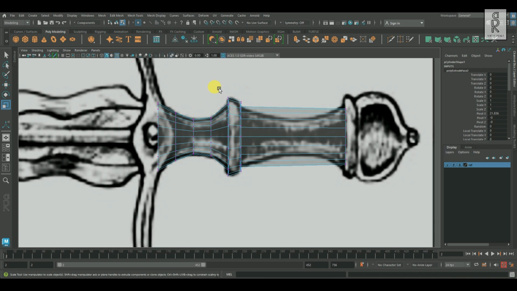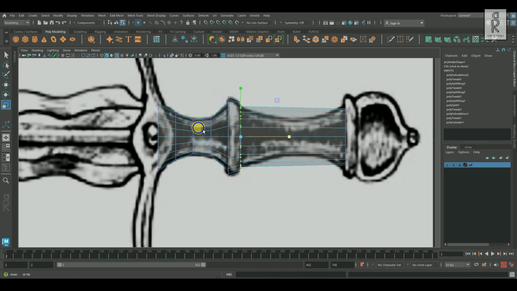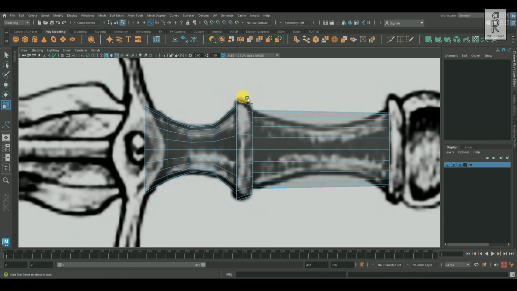Go to vertex mode, drag and select all these vertices, and then scale them from X-axis to align them straight. Similarly do the same for these vertices as well. After that create edge loops wherever needed, and scale them accordingly.